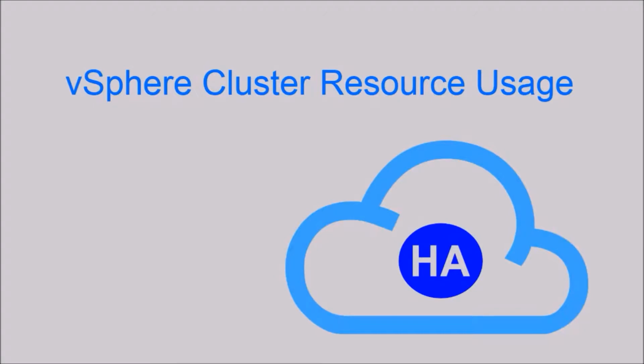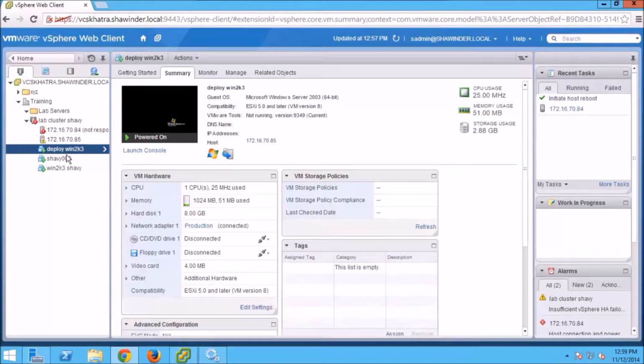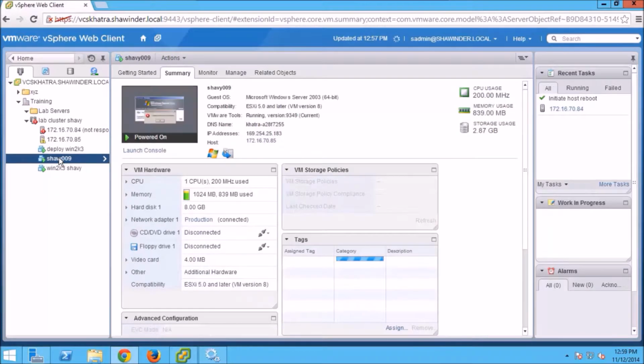Now we're going to check the vSphere cluster resource usage. For this we just go to the cluster and then Resource Allocation, and here we can see the CPU of the cluster, its total capacity or reserved capacity. We can also check it on each of our virtual machines. Just click on virtual machines. Here our virtual machine uses 25 MHz with 1 CPU. The other virtual machine uses 200 MHz with 1 CPU.